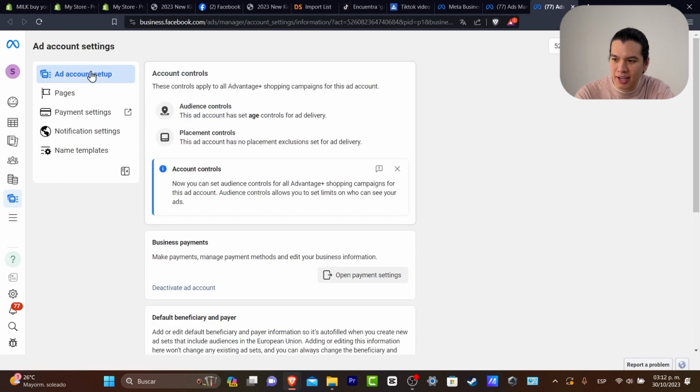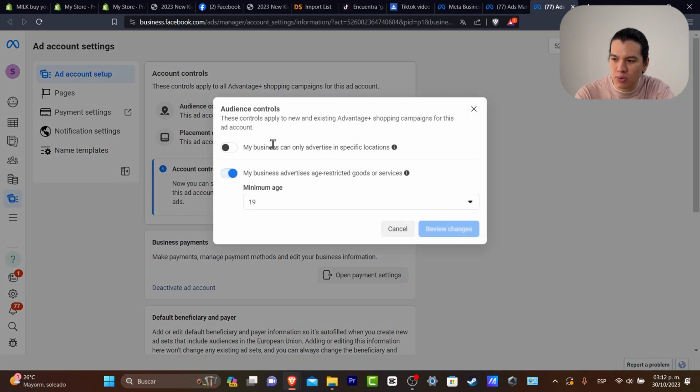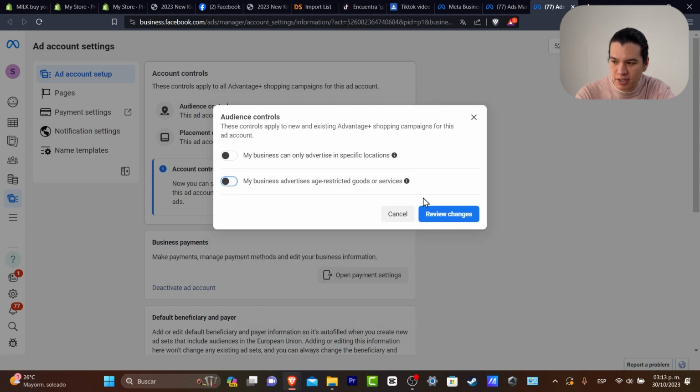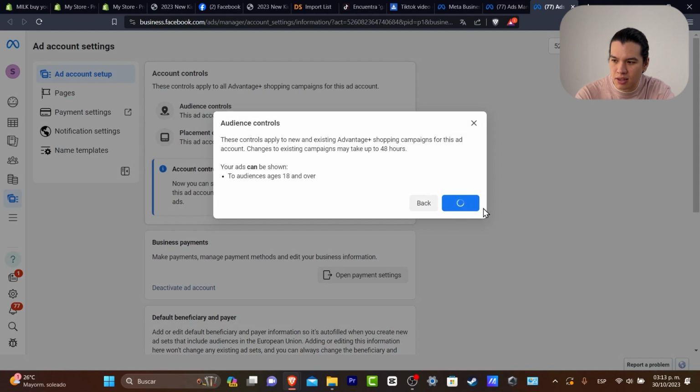So you go here into add account setup, audience control. My business can only advertise in a specific location, so I can enable this and I can change my countries. Now, my business advertises age restricted goods or services. You can enable this or disable this. I'm going to try to disable this, and there we go.